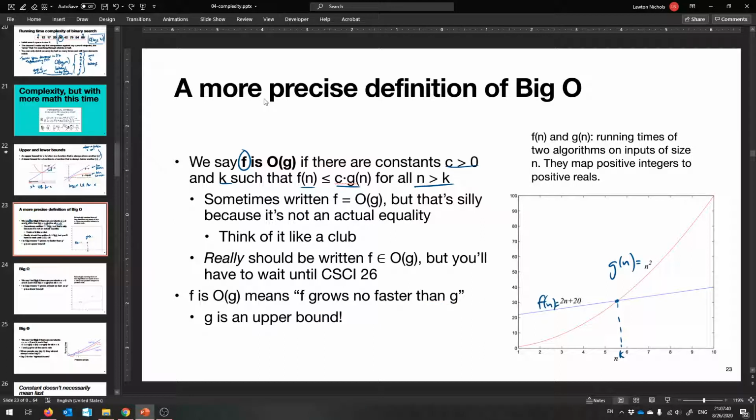Okay? So you might see this sometimes written as f equals O of g. You read that as f is O of g. F is on the order of g. Okay? It should really be written like this, but you'll have to take CSCI 26 to understand why. That's like a set. Big O creates a set of functions, if those words make sense, if you've taken that already.